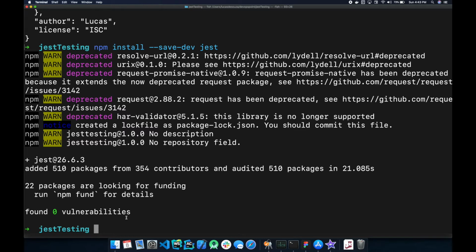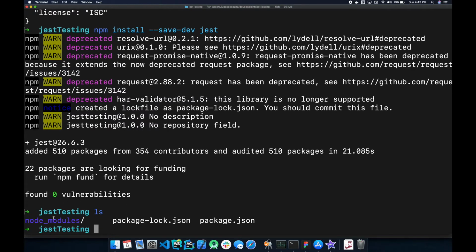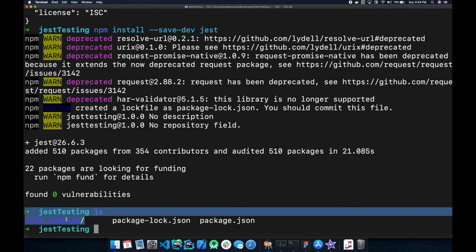All right, so that finished, and if you list out your directory again, you'll notice that there's a few new things. Obviously, we have our node_modules directory. That is where our dependencies get installed. This is actually where you'll find all the Jest code that we just installed. So that all goes in here.